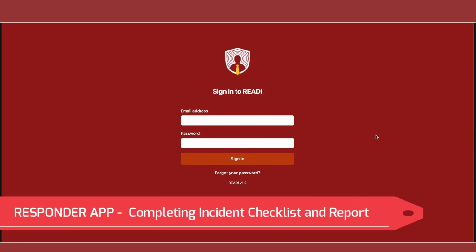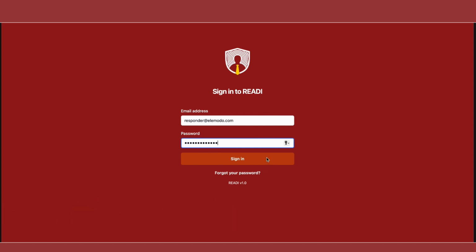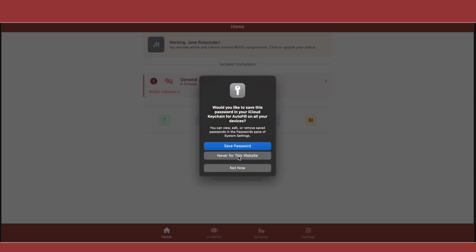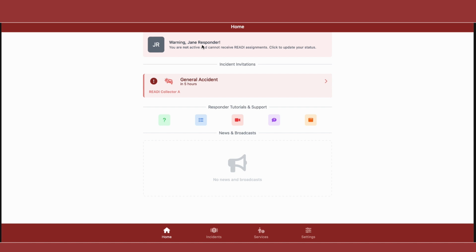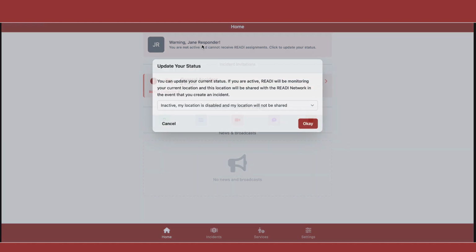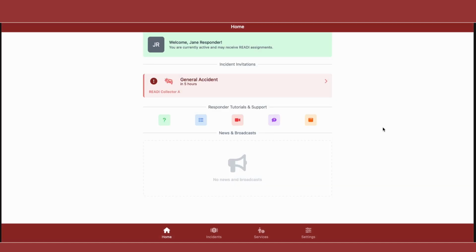Now, let's log in as a responder, once again using the password that we set when we created their account. Let's get started by making sure I am active and my location is being tracked, just like we did with the reporter. The app's functionality is almost identical to the reporter's with some small changes.